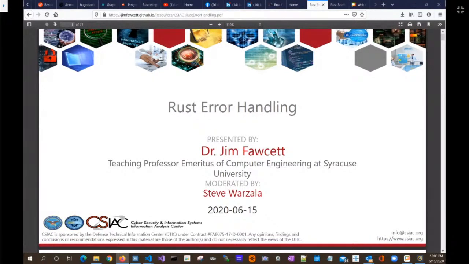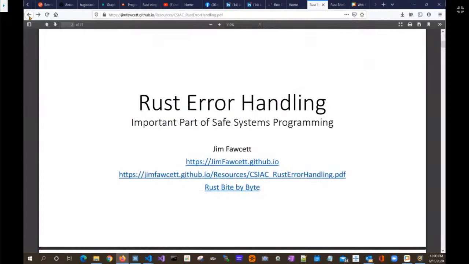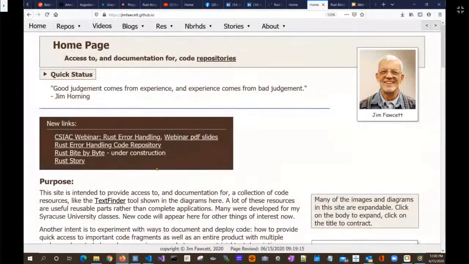So let me come over here and point that out. There's a bunch of places, but if we go here, in this Rust byte by byte, no, I have not.